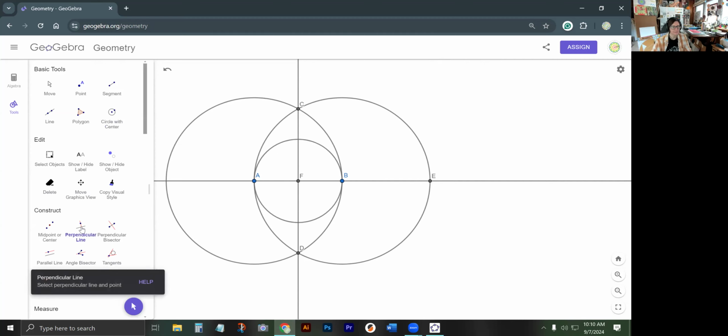Is that just circle through center? That F? Yeah, that's just circle with center, centered at F, and then either through A or B. Yeah.